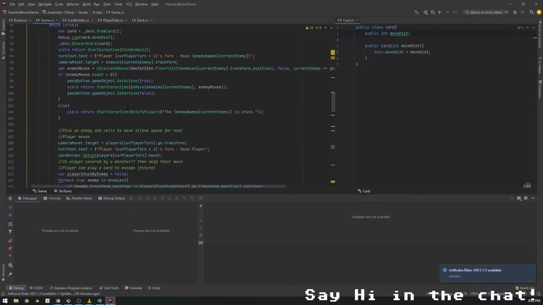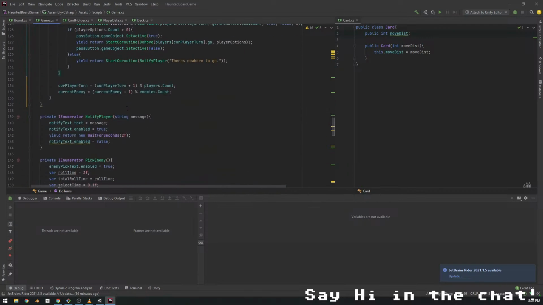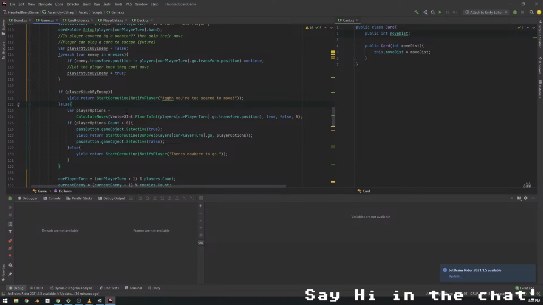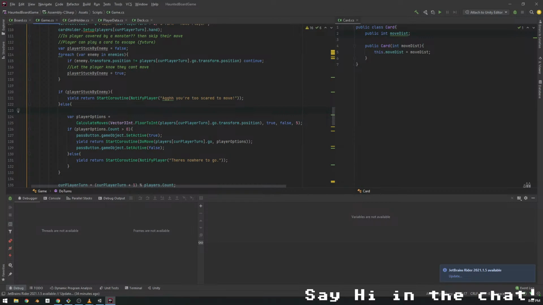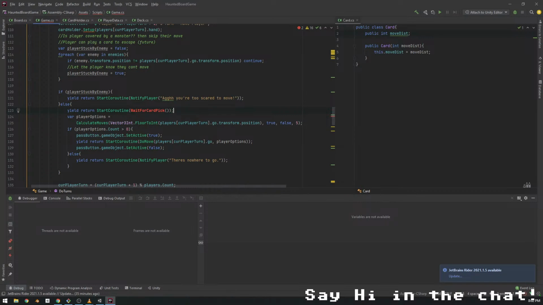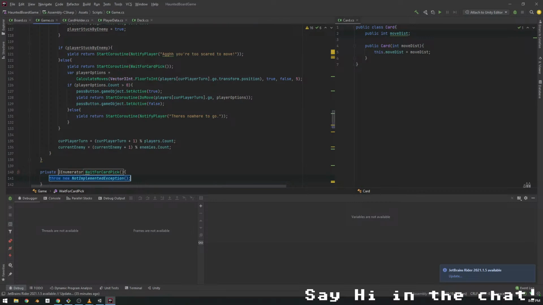How do we want to do that? We are in a big old coroutine. So we just wait for it, right? Yield, return, start, coroutine, wait for card pick. Right, so we can start a enumerator. Yield, return null.